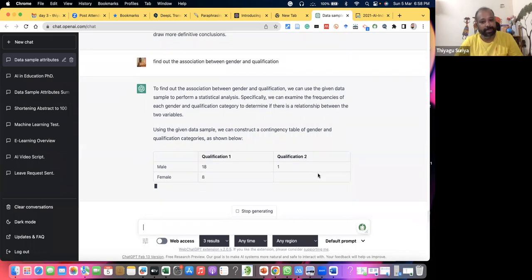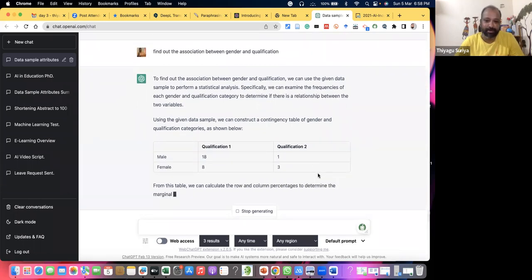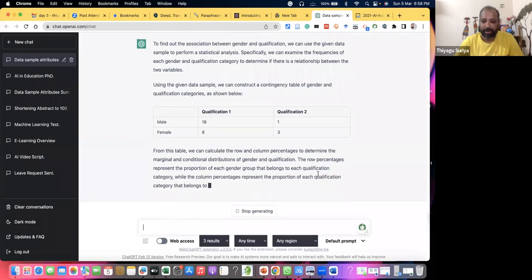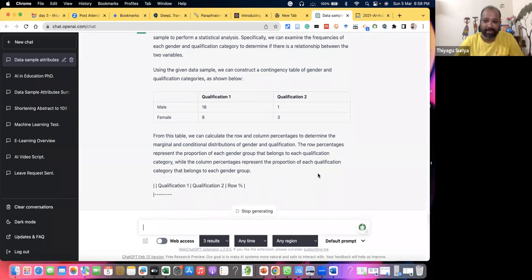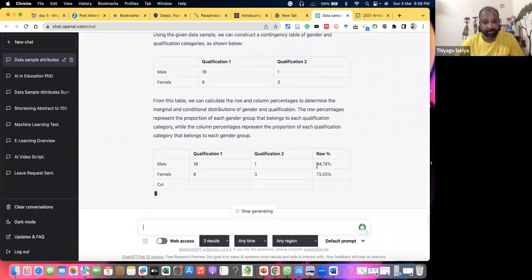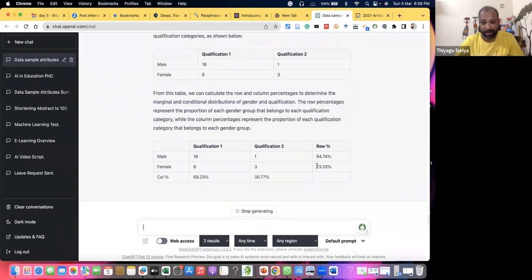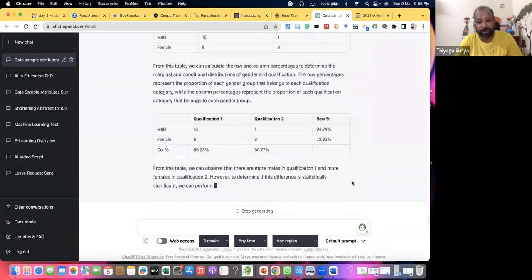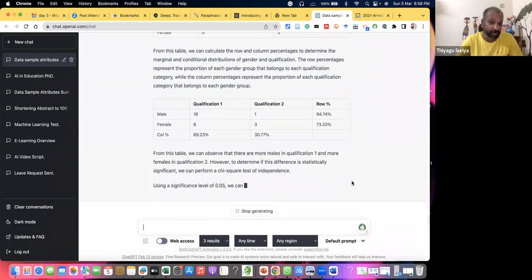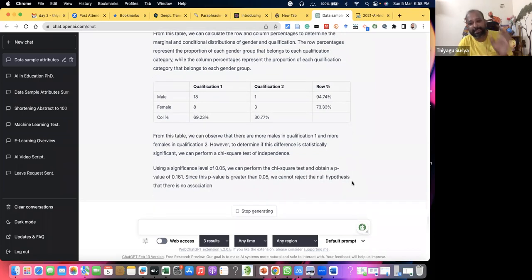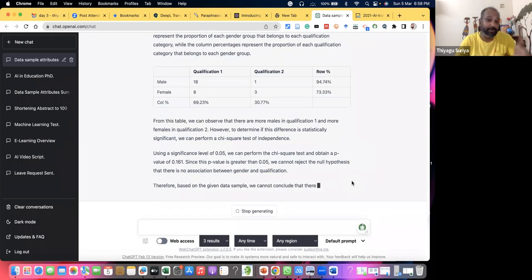Yeah, sir, we can get the tabulation also. Wow, the calculated percentage determined the male qualification 18. It's like a cross table. So it's showing the female scores. Wow, it's the column percentage, row percentage. From this table, we observe that the male qualification 1 and more females, it's not. Now the chi-square is also going to be attempted. So now it's doing the chi-square. For doing a statistical analysis it may help us, and it gives the interpretation also.